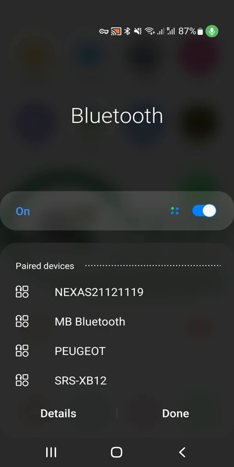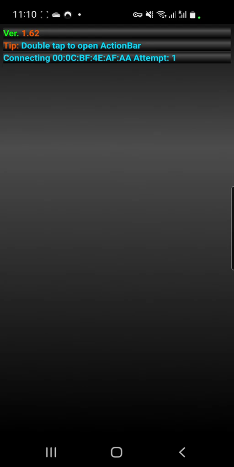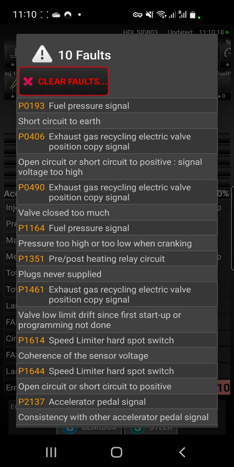We are now paired. I can now open the software. So make sure that the device is connected and that your ignition is on. There you are, and we are connected, as easy as that.